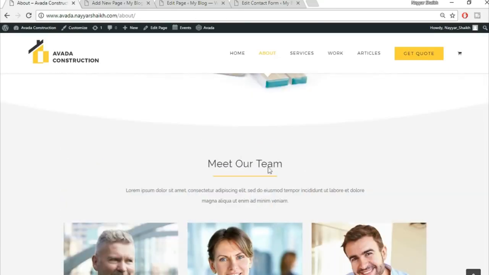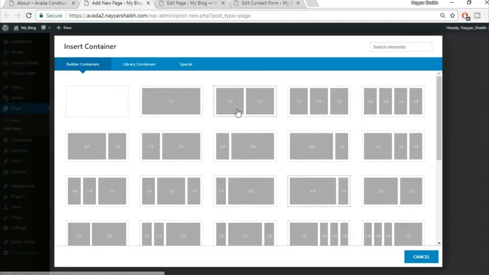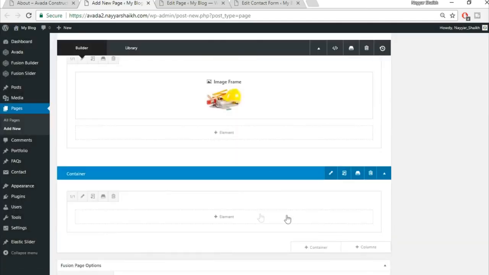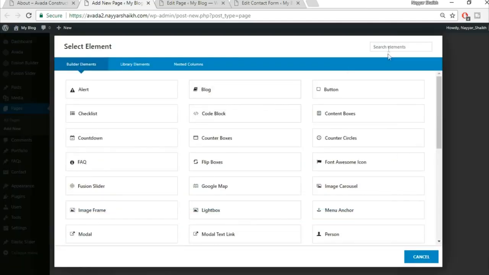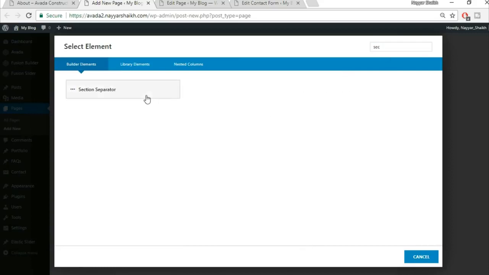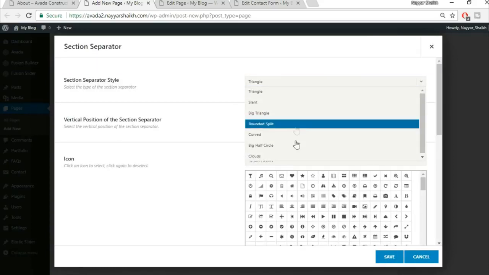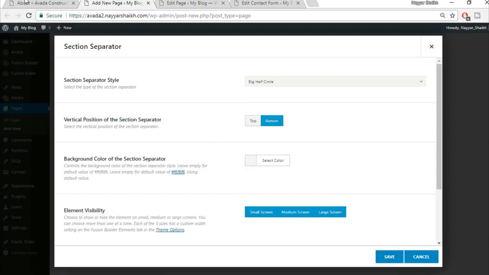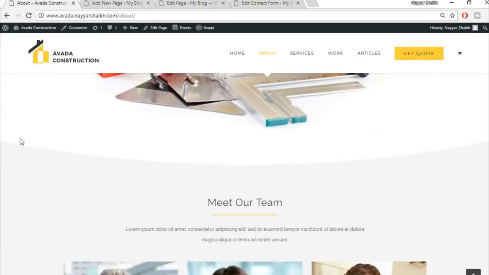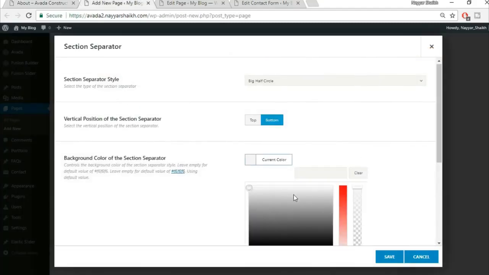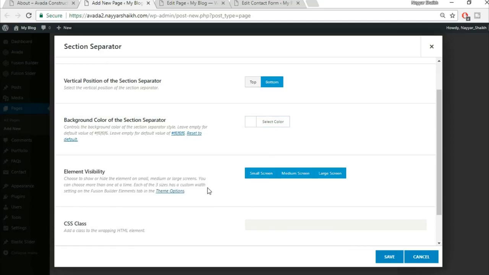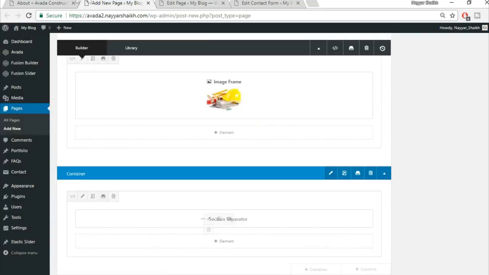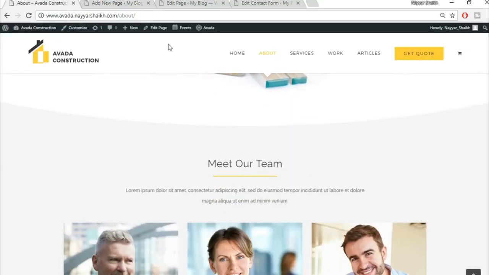We have this thing, meet our team section, but before that we have this design, if you could see this. So let's add that design first, click on add container, single column. Click on this add element and search for section separator. Okay, we have big half circle, bottom, background color. We'll put this background color over here, okay, white. So put in white over here. Fine, click on save. Now let's add this section again over here.